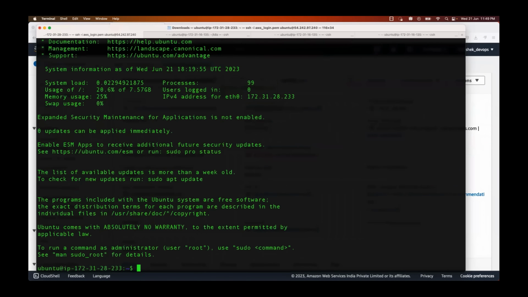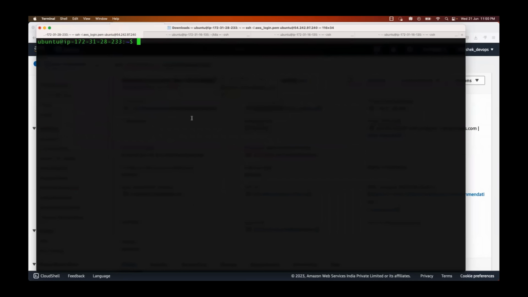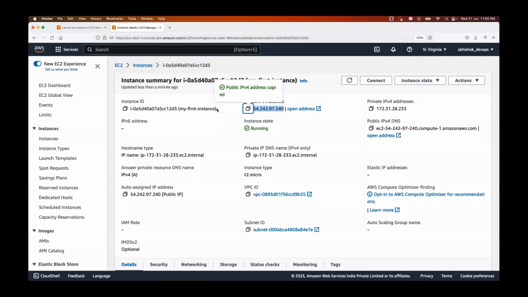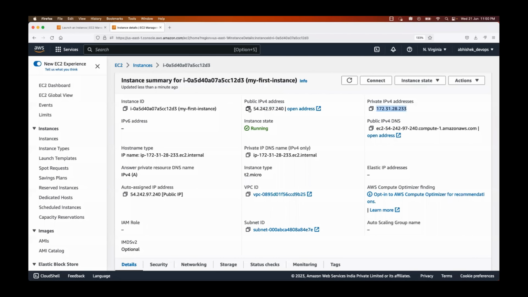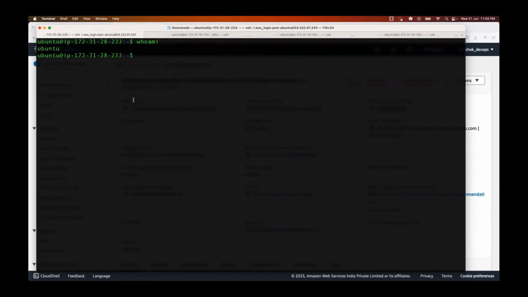So now I'm logged into the instance, right? I can technically do anything on this instance. I can just say whoami, and it will say that you are the ubuntu user on this specific server. Once you log in, AWS will show you the private IP address of that server, but you have logged in through the public IP address. So now you are technically inside the EC2 instance. If you want to switch to the root user, you can just say sudo su and you will go to the root user, or if you want to stay with the ubuntu user, you can also be there.